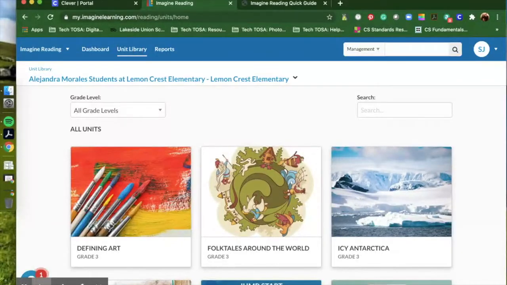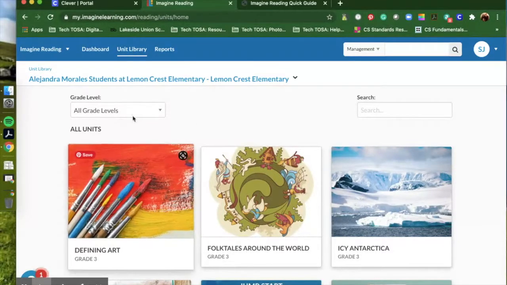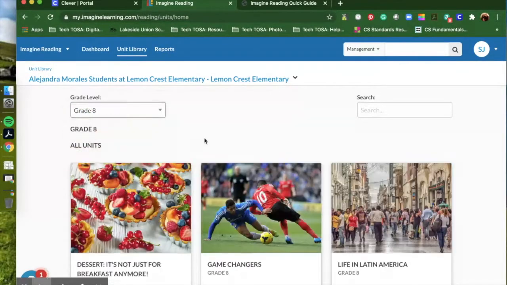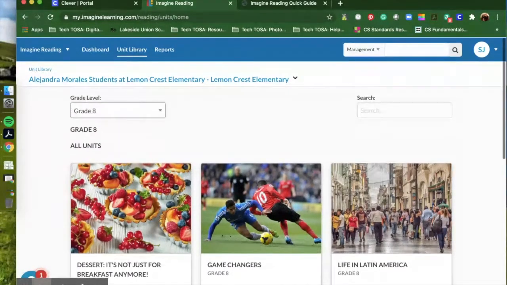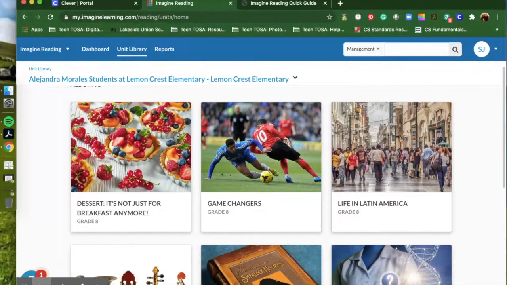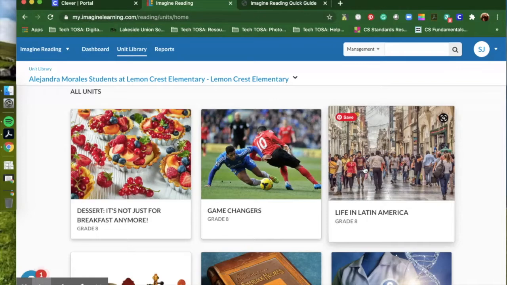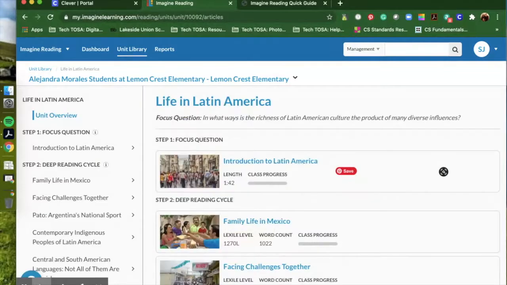So when I click on unit library, I have this that comes up. I'm going to pick my grade level. So I'm going to focus on 8th grade because I was an 8th grade teacher. And I'm going to look at some of the components, things that I might want to do with my class. So I think I'm going to focus on my first lesson, Life in Latin America. Just with our immersion students, that might be an interesting one. So I click in there.